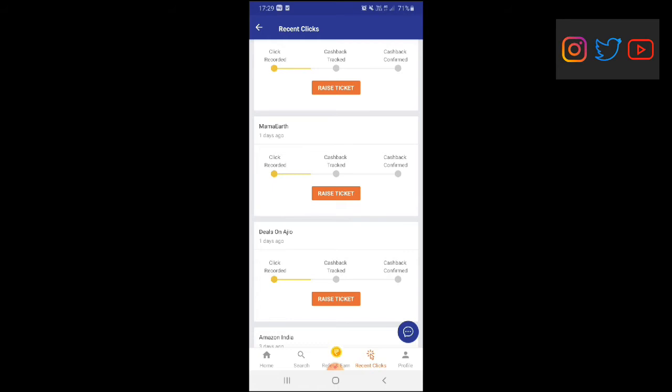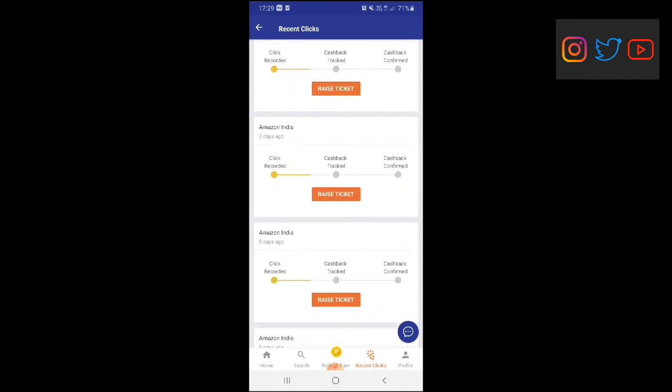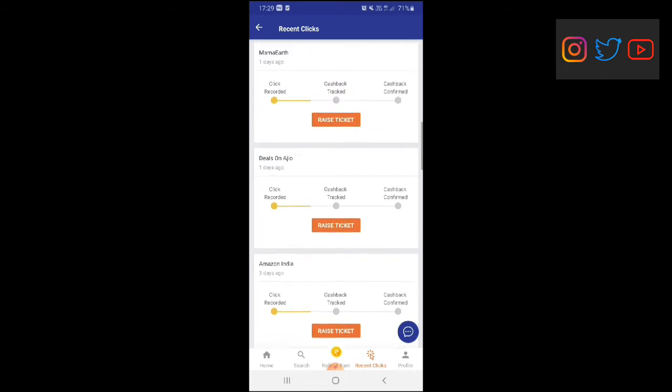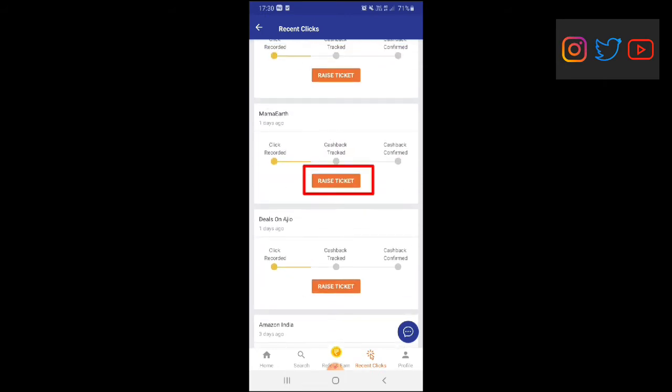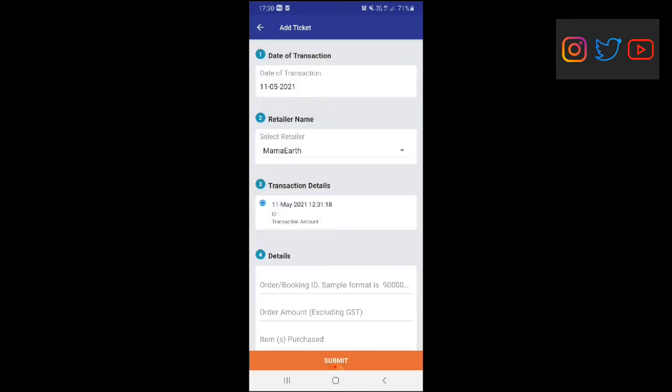So here, if in case I don't get my cashback, I'll go to Mamaearth, or whatever app you have searched for or you bought the items for. Okay, I'll click on Mamaearth, click on raise ticket. Now here you can see the date of transaction. The day which you bought the items, like if suppose you bought it on 11th May, you will see the date of transaction as 11th May.